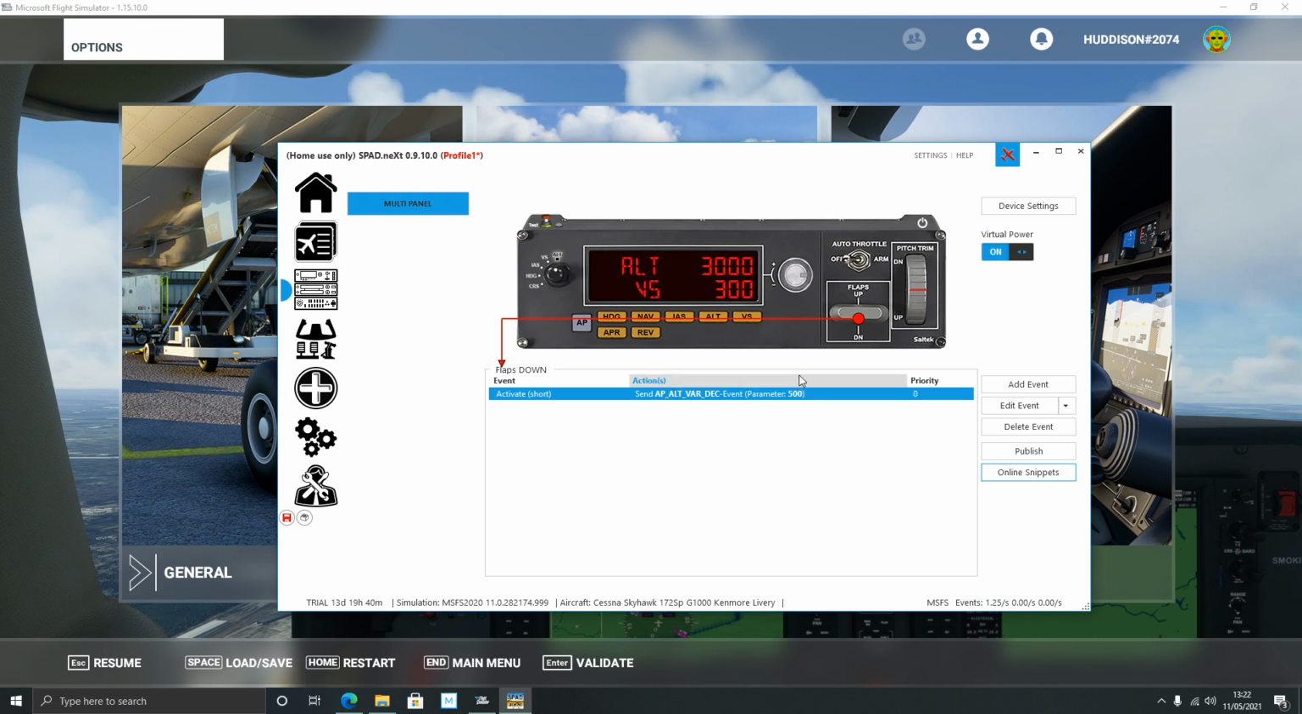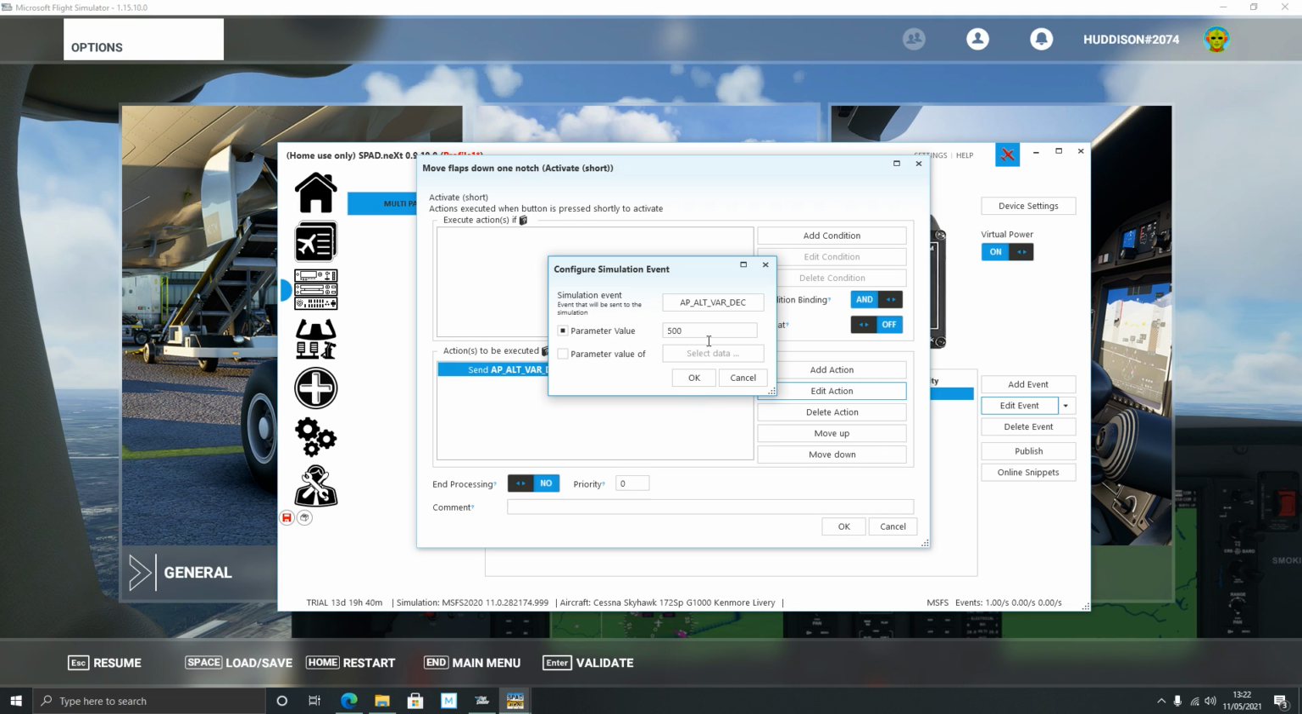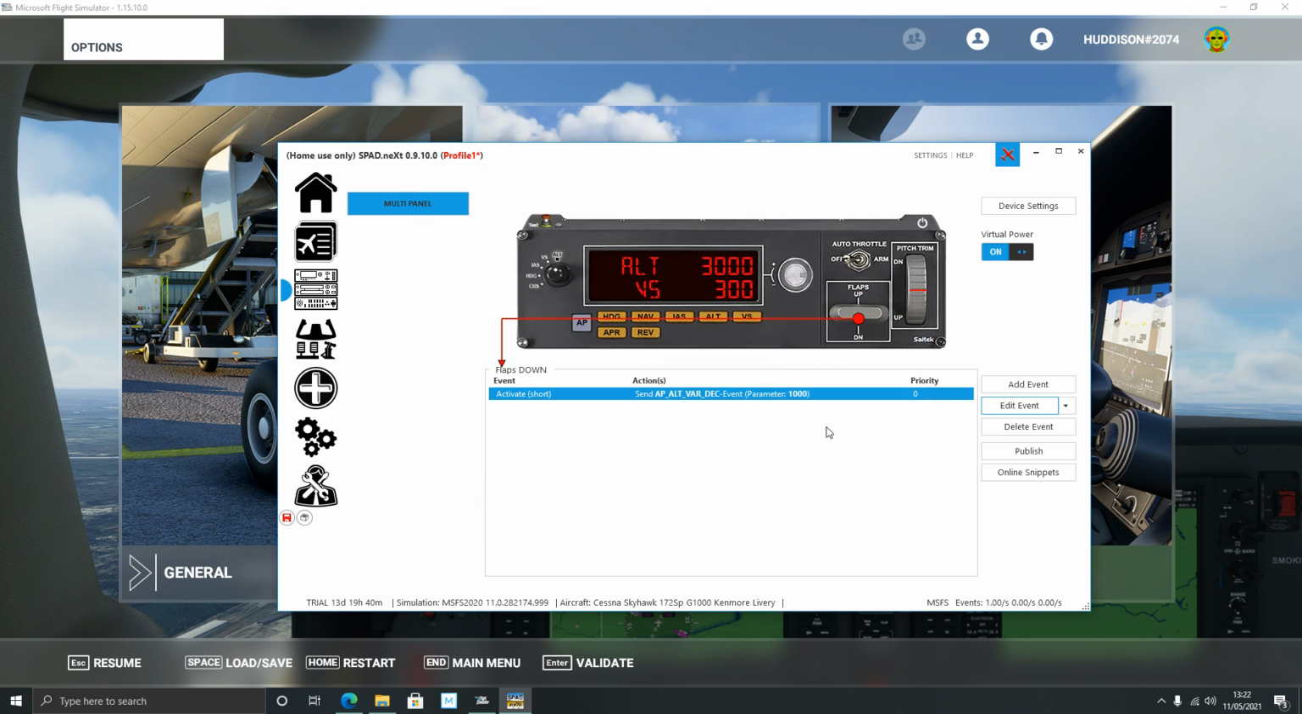Instead of it decreasing by 500, I want to decrease my altitude when I click flaps down by 1,000. To do this, just go to Edit Event, left click the action, Edit Action. Now in this parameter value, instead of 500, type in 1,000. Press OK. You can see that's now altered. So if I click flaps down, it's going to decrease my alt, show you, by 1,000.